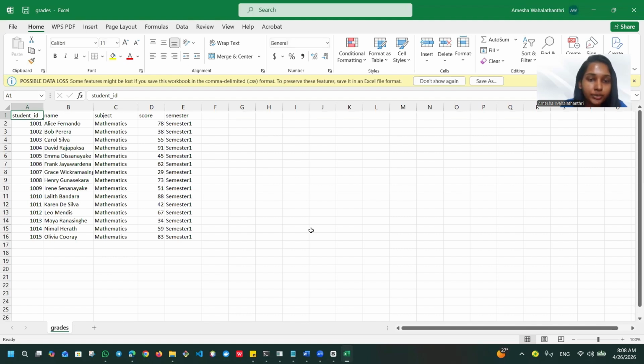This is my input data. This CSV file contains 15 students' reports. Each record has a student ID, name, subject, score, and semester. This file represents the raw data that needs to be processed. As you can see, the scores vary. Some students have scored above 60, some between 40 and 60, and some below 40. My pipeline will automatically sort these students into 3 categories.